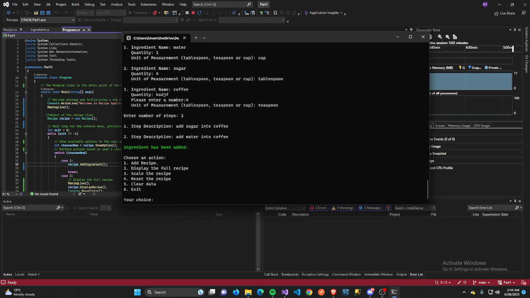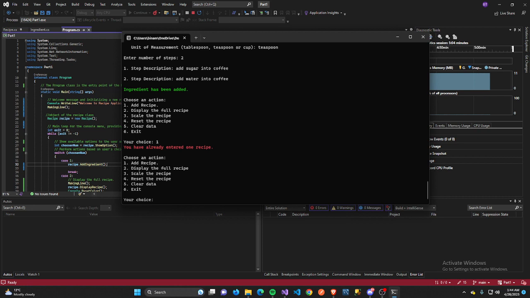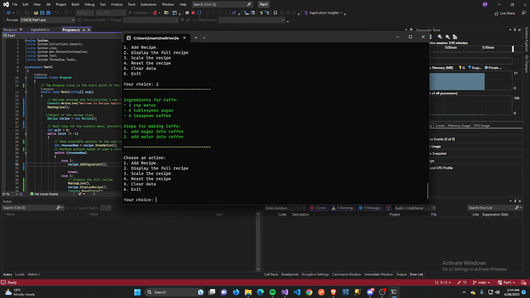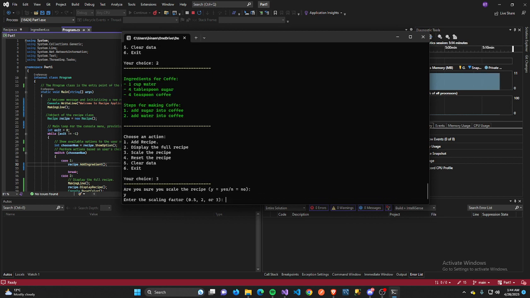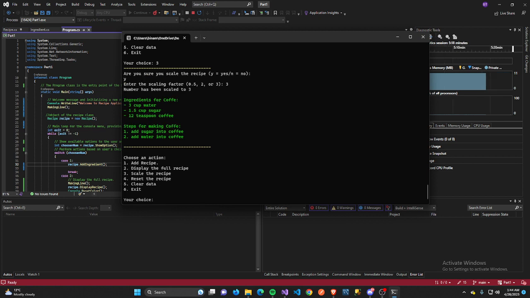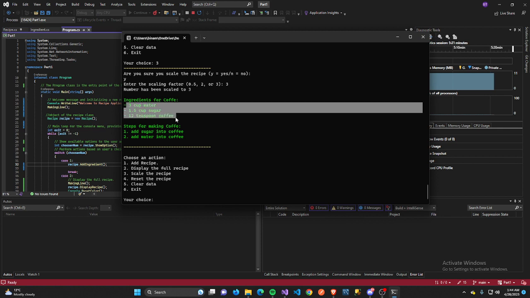Now if I go back to add recipe again, it's going to say you have already entered one recipe, since this is only a one-recipe application. Now I can do the same thing with option 2. The ingredients I can scale to 0.5, 2, or 3. Let's do it for 3 this time. And you can see over here it has been scaled 3 times.